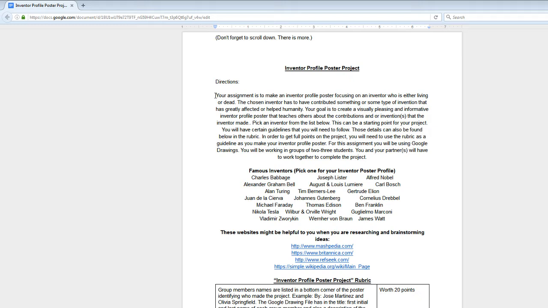Your goal is to create a visually pleasing and informative inventor profile poster that teaches others about the contributions or inventions that the inventor made. So basically, you want to make a nice poster that teaches other students about this inventor and just a real quick snapshot of the inventor and what contributions they made to mankind.